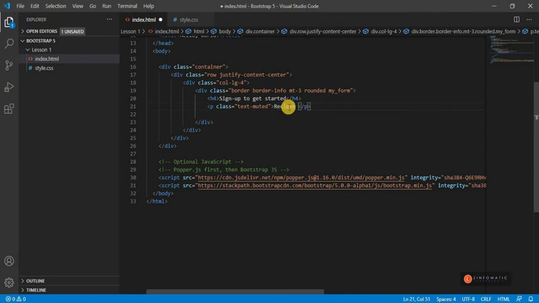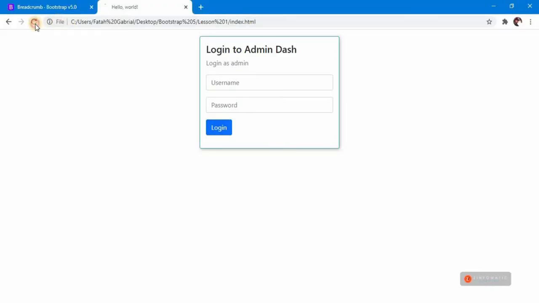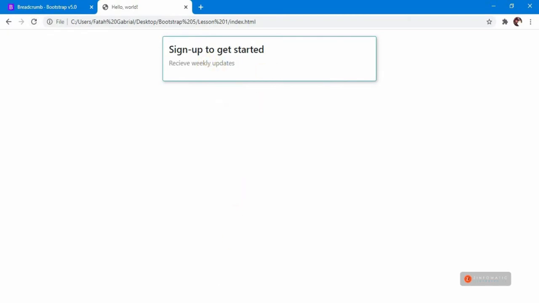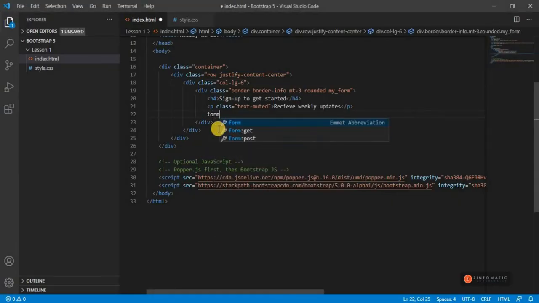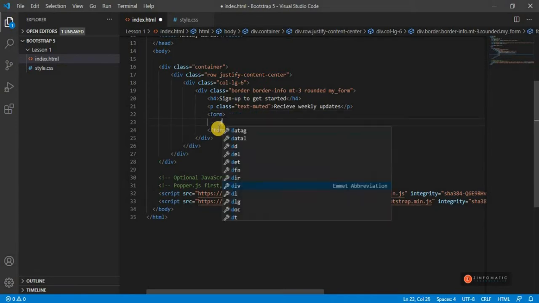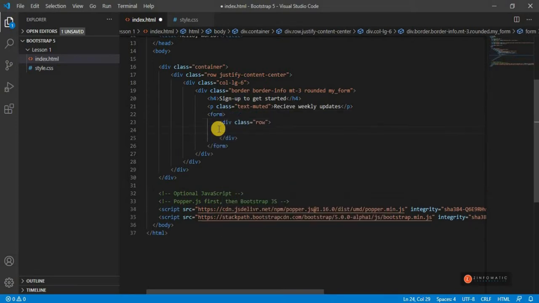Okay, and receive weekly updates. Okay, so another thing is I'm going to change this to col-lg-6, so that gives us more room to add more layouts. Okay, so let's add in our form tag, and inside this I'm going to add in div row, and here we are going to add our form layout, div dot col-lg-6.